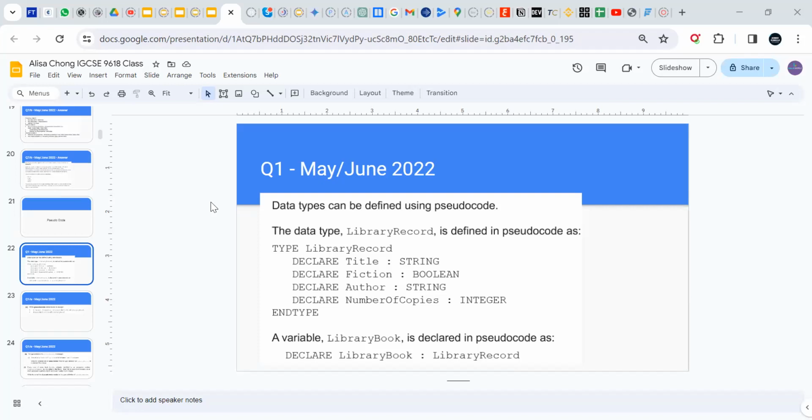It now. Yes, good. So Alisa, this is an exam question that came on May 22. And this is talking about pseudocode. This is paper 3. They say data type library record is defined as a pseudocode. So he defined a library record using this way. He says type and end type and the library record. You can hear me, right? Yeah. So this library record is actually a variable name, which is fine.